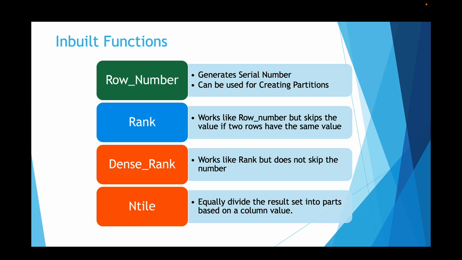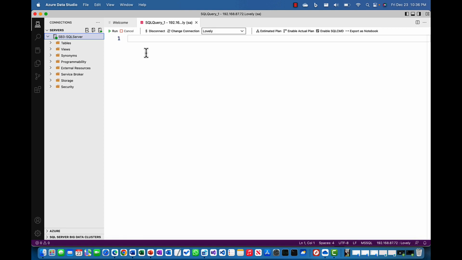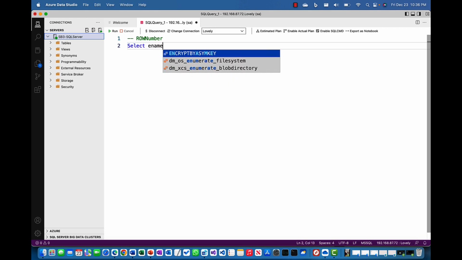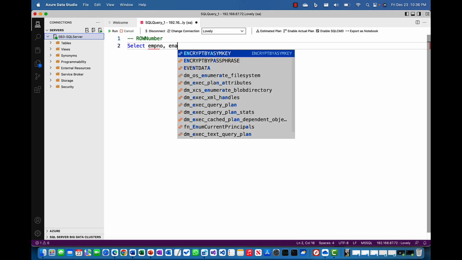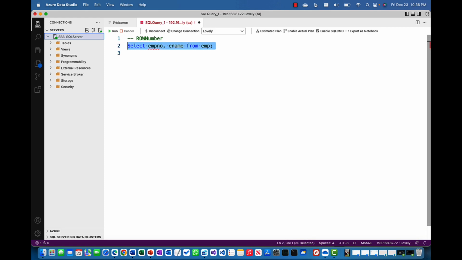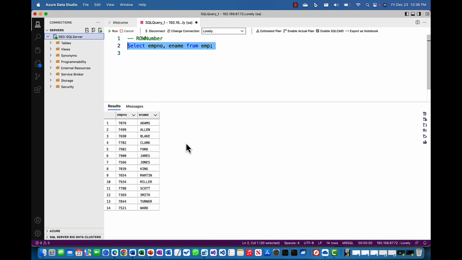So let's practically see how we can use all these functions for different use cases in our day-to-day development with the databases. Let's firstly see how we can use the row number function, because that's the first function we are going to talk about. Let's say we have a table, and I select EMP number, ename from employee. I run this query, and it gives me the employee numbers and the e-names.